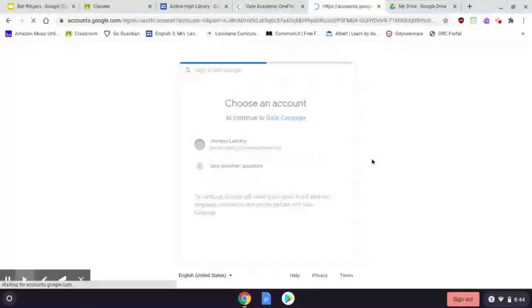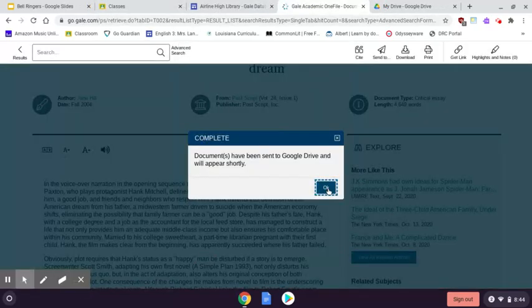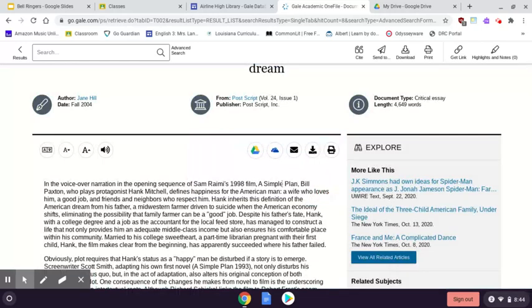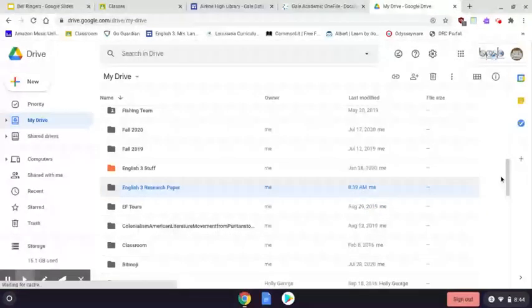So you'll go through all the prompts that it gives you. It's going to ask you if you'll allow Gale to access your drive. Say yes. Okay, and then when it loads, finally, it says documents will go to your drive and appear shortly. Now, here's one flaw with Gale. It's going to actually create a whole separate folder for Gale. So let's see if I can find it.